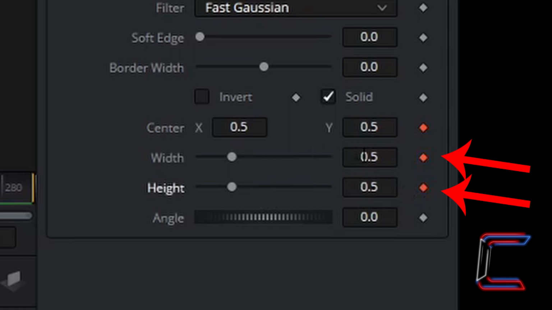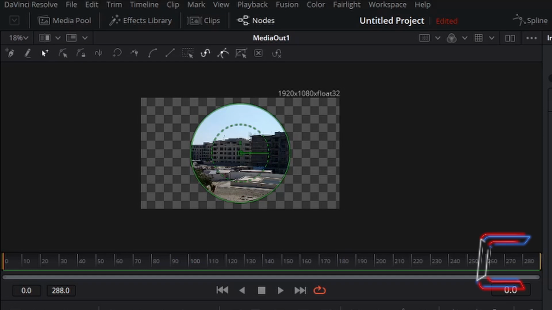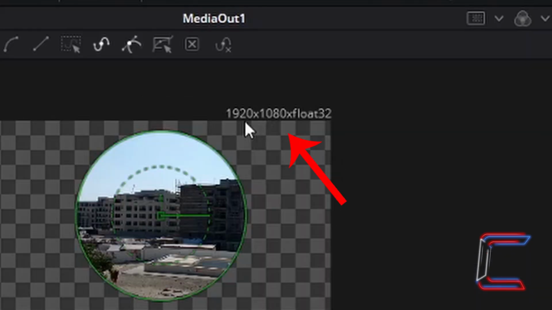I'm going to increase the size by double clicking in each of the boxes for width and height and typing in a number so that the circular shape expands and covers the whole rectangular shape of the video screen. The resolution of my video clip is shown on screen, 1920 pixels wide by 1080 pixels high.